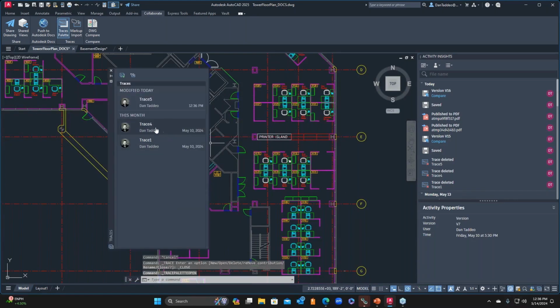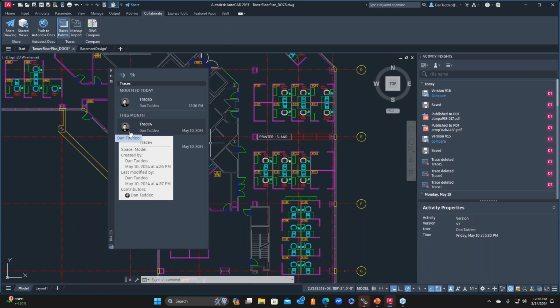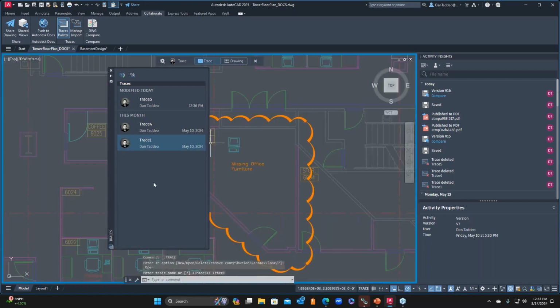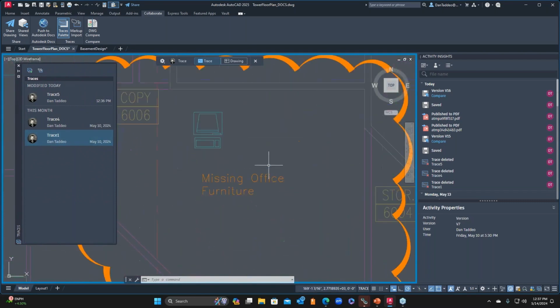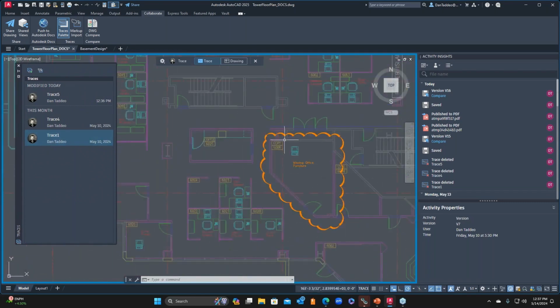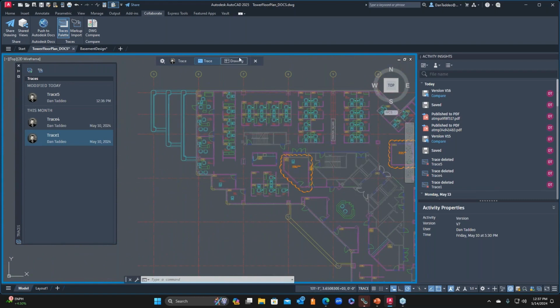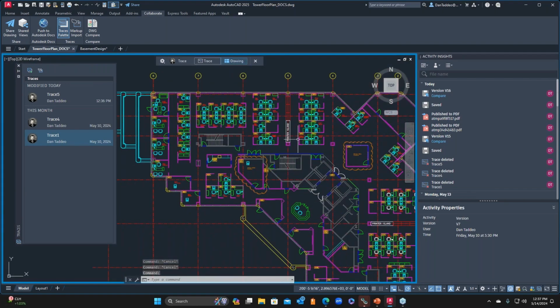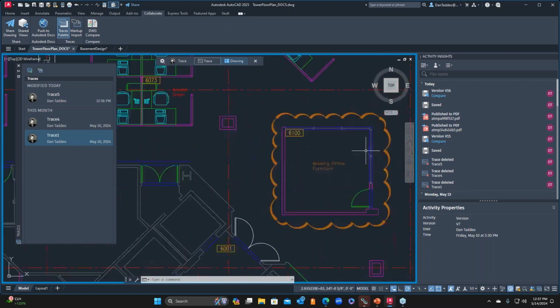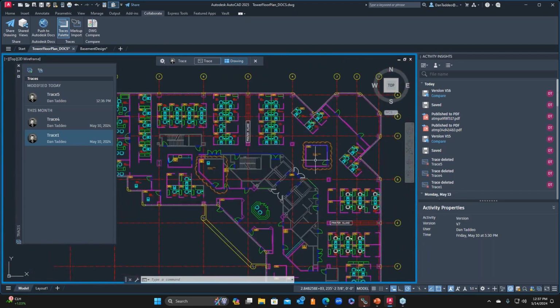What I also like about this tool is that it gives you the responsibility, or it gives you who did it, right? Who made these changes? So here's a trace, previous markup here, and you can see missing office furniture needs to be put into place here. And I have the ability to say, okay, where is it in the drawing? It overlays this right in here. So I can see, okay, missing furniture over here as well. I can make those edits and change the drawing itself as needed.